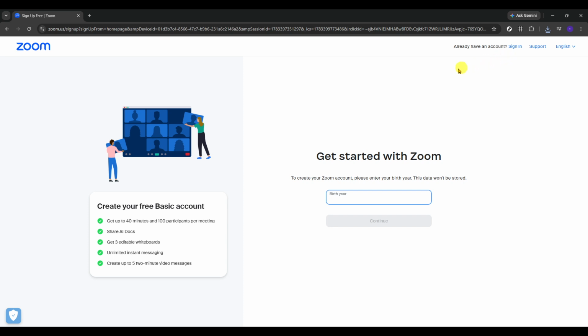You may first be asked to enter a birth year. Fill in the requested year as prompted on the screen. This step is typically used for eligibility or account setup purposes, so just continue with the form as directed. From there, follow the on-screen procedure to complete your sign-up.